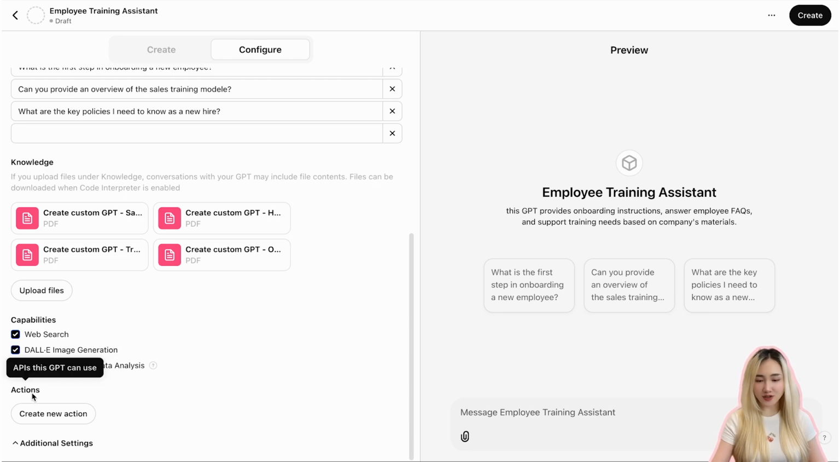The Actions feature is where you can design custom workflows directly in your GPT. For example, you could create an action that sends follow-up emails to employees after they complete a training module, or automatically generates onboarding checklists based on the user's input. And for this demo, I will stick to the basics and focus on the core GPT setup.